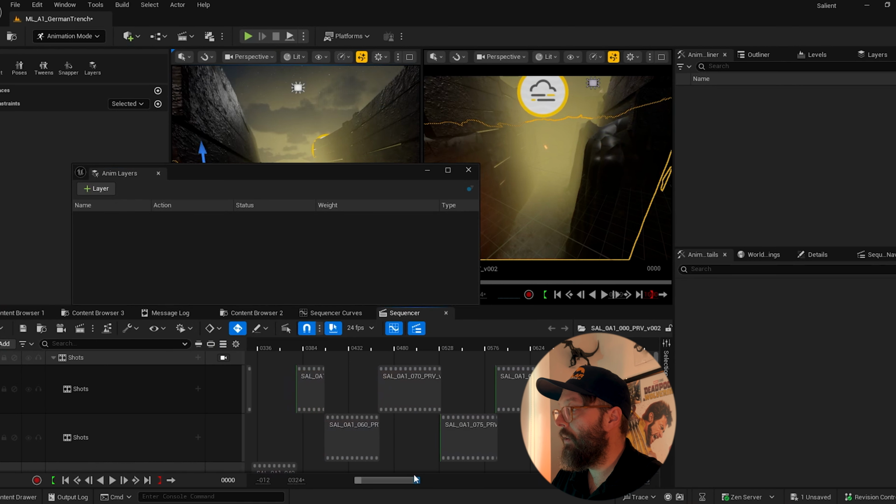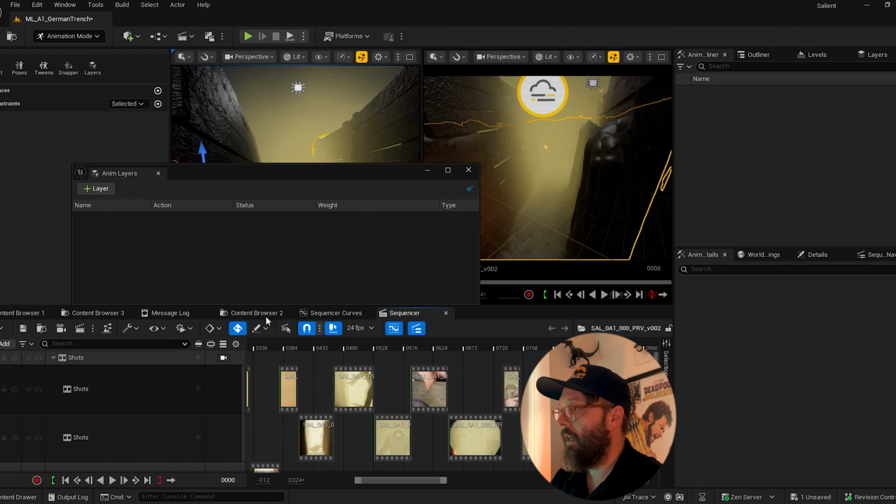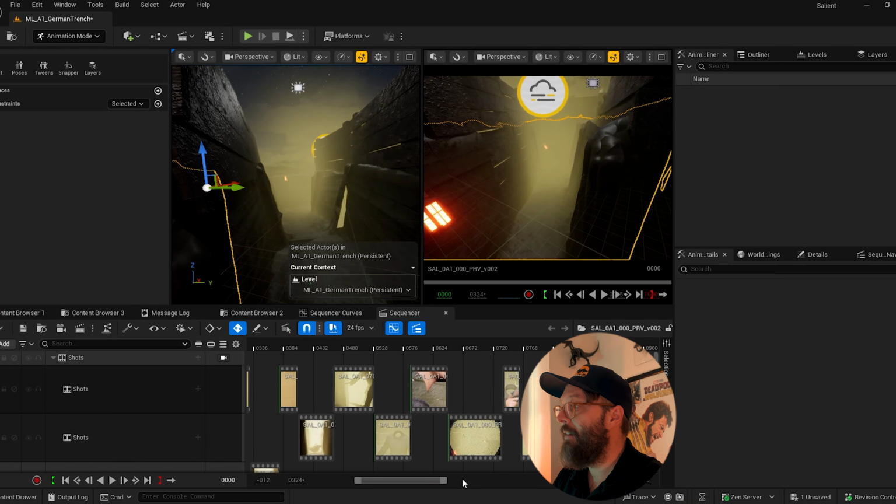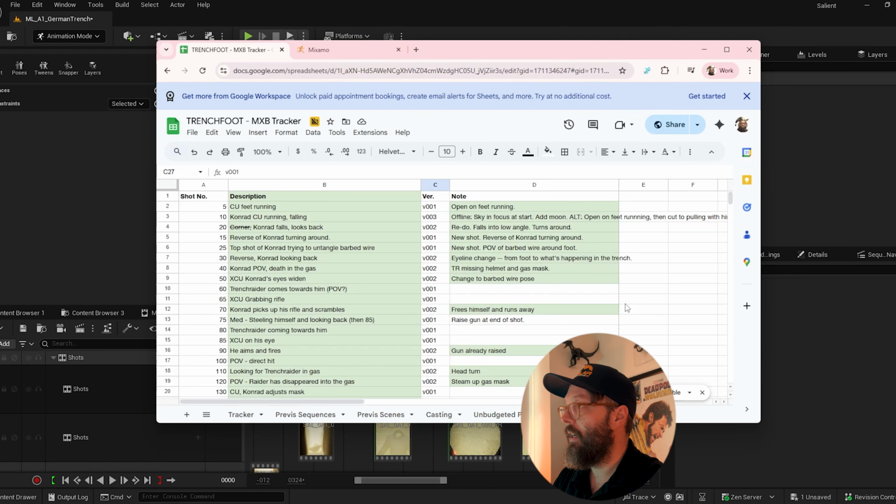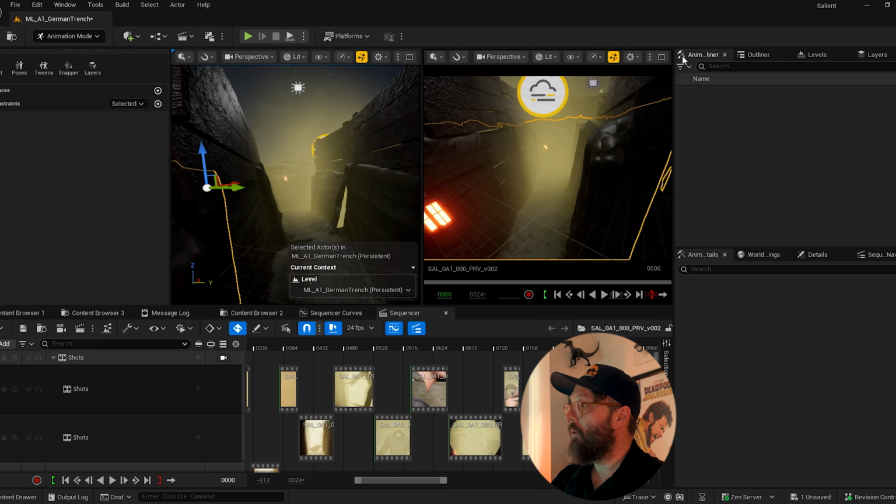So we can go through now and we can make our changes. Now I've actually added a few new shots in here, as we know. So 5, 15, 25, there's a couple of others as well, 65. So we need to bring those in.